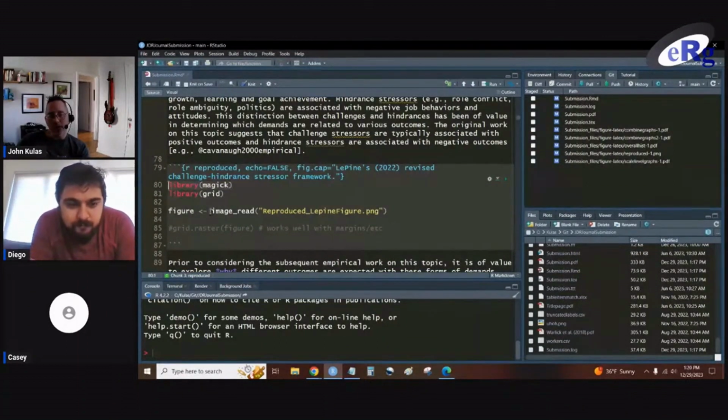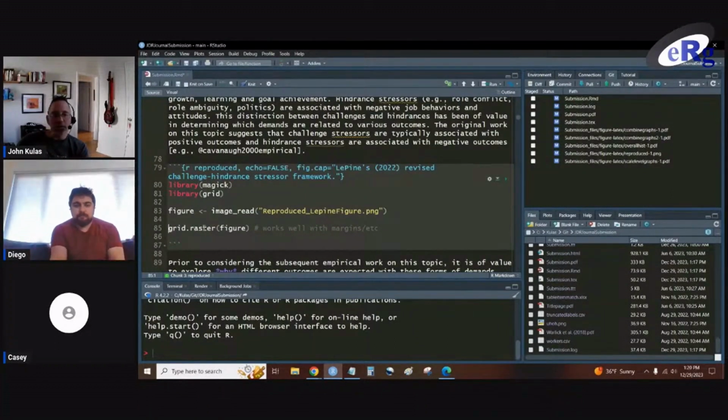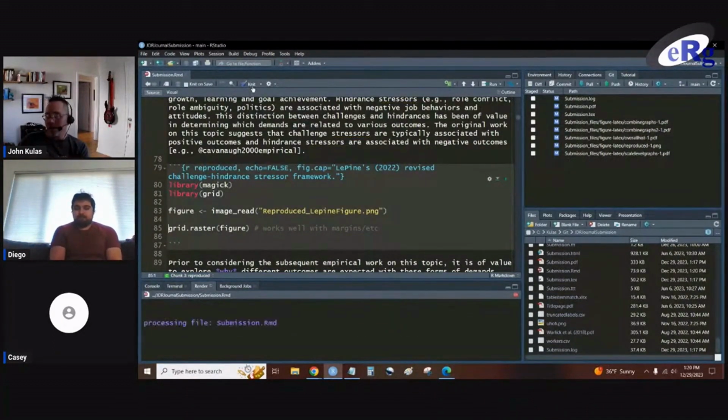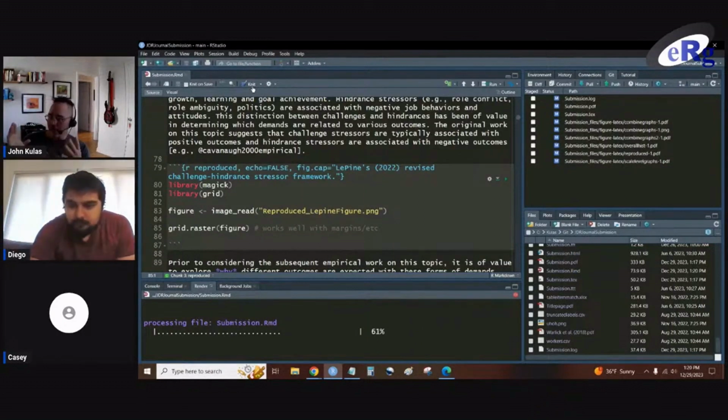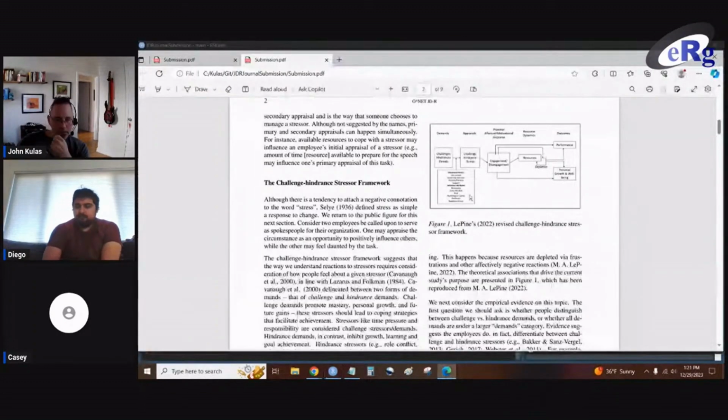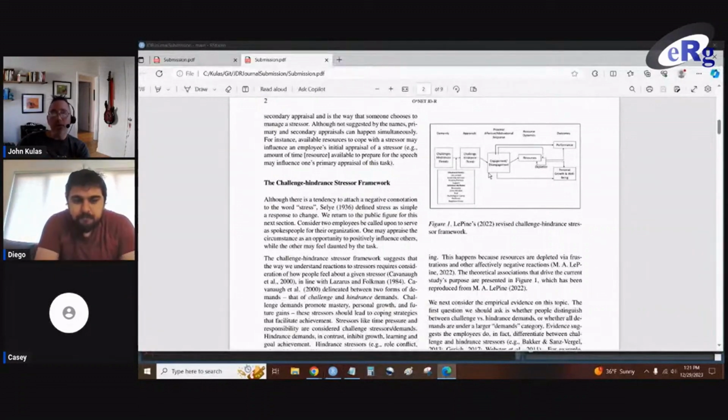I'm using this image_read command through Magick to read in the PNG. Then there's grid. It's now a base R function, but originally it was its own package called grid, and grid has a function called grid.raster. It's got several functions to control images, and the default grid.raster is actually going to take a look at where this image is being placed and properly size it so it fits within the constraints of our container. Just that simple grid.raster is really helpful for image sizing.